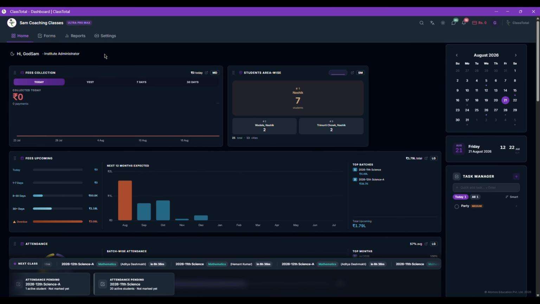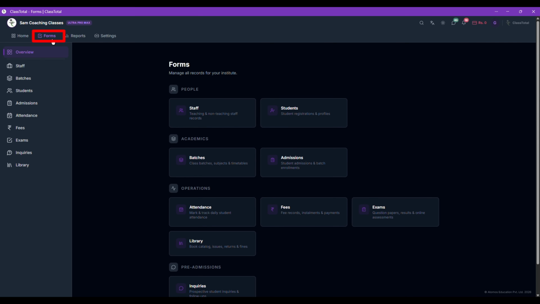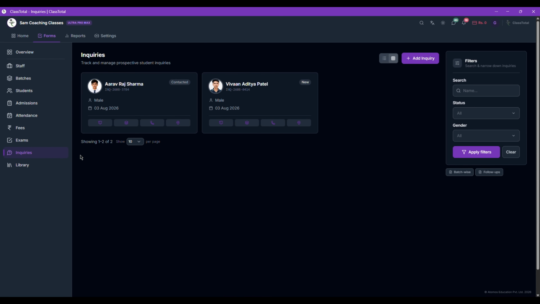After logging into ClassTotal, go to the Forms tab from the top navigation menu. Inside Forms, click on Inquiries. Here, you'll see the list of all your inquiries along with their status, contact details, and interested batch. You can search for any inquiry and you can filter the list by status, such as new, contacted, converted, or dropped. This helps you quickly focus on the leads that need attention.